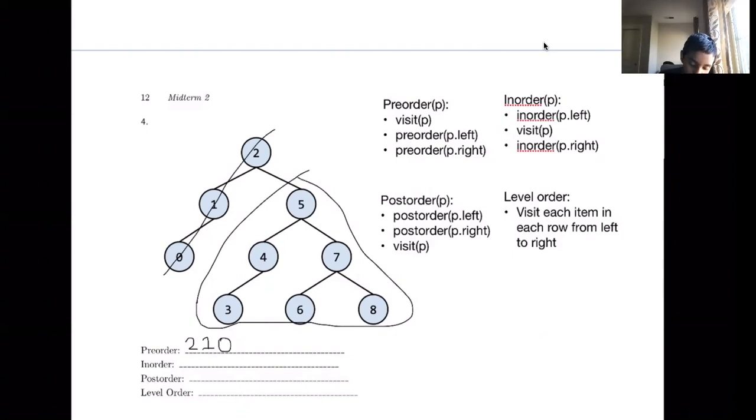First we do 5, since that's the first one. Then we do the left child of 5, which is 4. Then we do the left child of 4, which is 3. For 4, there is no right child, so you go back up to 5. And 5, as you can see, has a separate right child subtree that we need to examine.